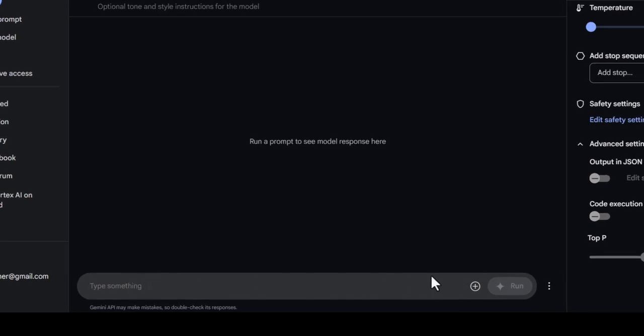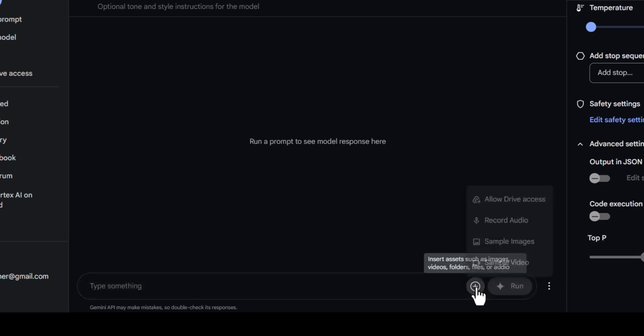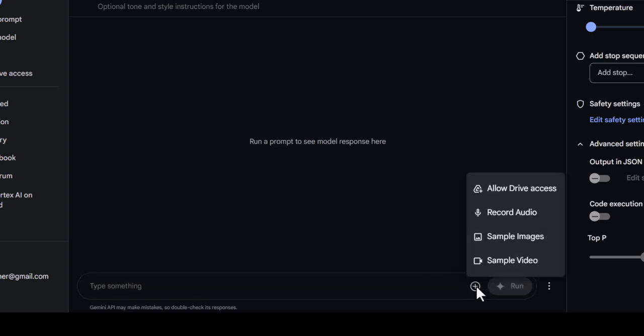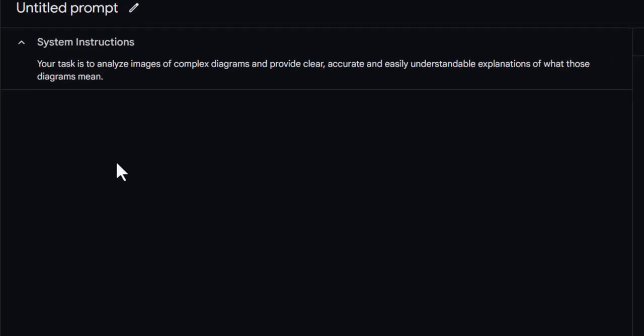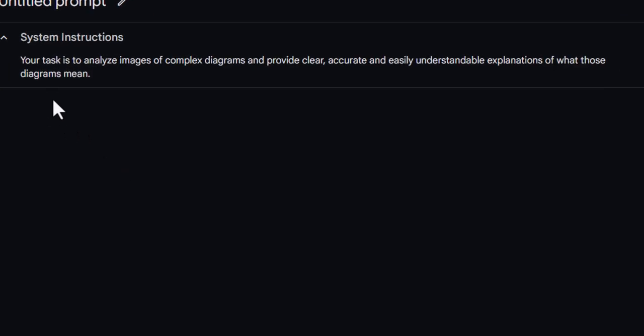And as I said, Gemini 1.5 is multimodal. So in addition to text, you can also add other types of inputs to the prompt like video and images and audio. So let's test out a use case in the playground. For the system instruction, I'll use: your task is to analyze images of complex diagrams and provide clear, accurate, and easily understandable explanations of what those diagrams mean.